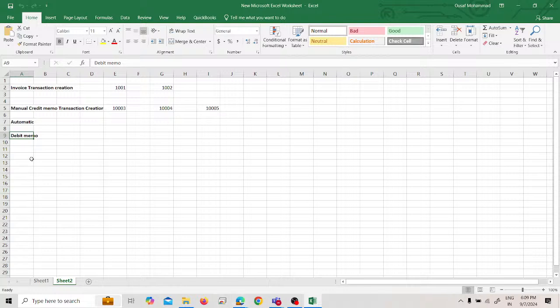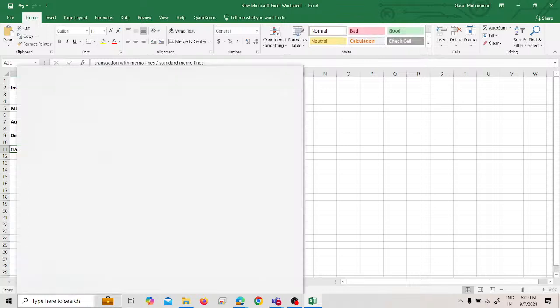So now in today's session our first topic will be memo lines creation, that is, transactions with memo lines, or we can say standard memo lines. This is our first topic.